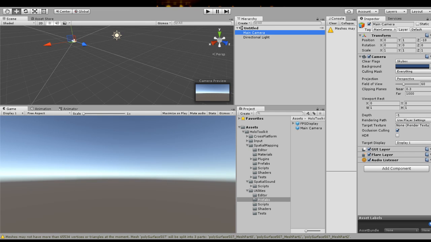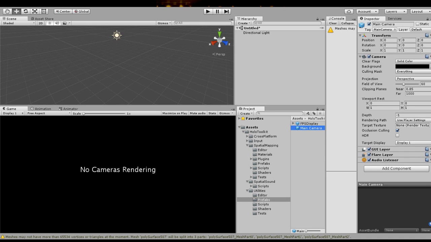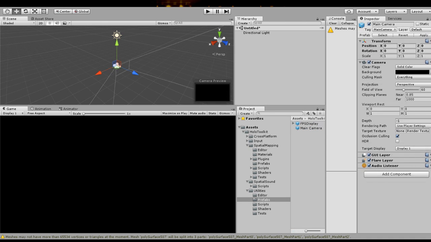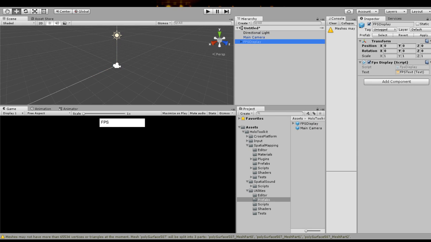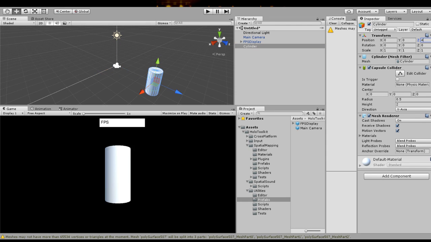Go in, delete your main camera. Under utilities, prefabs, take main camera, pop it into place, drag and drop it. Now it's there. Something else I like to do is take this FPS display, drag and drop it there. And now we will do what we did before. We'll do a different object type. Let's do a cylinder. We're going to move it 4 meters. And then everything else is the same as we previously did. And I won't bore you by doing that again.